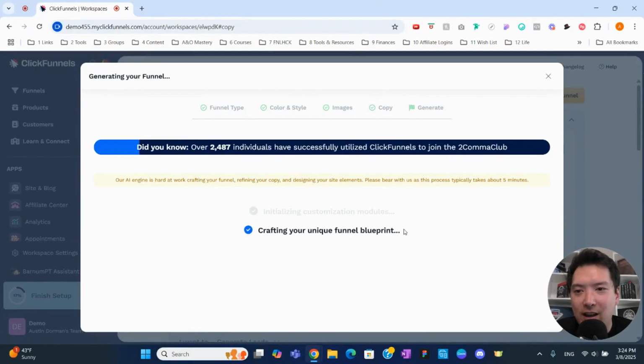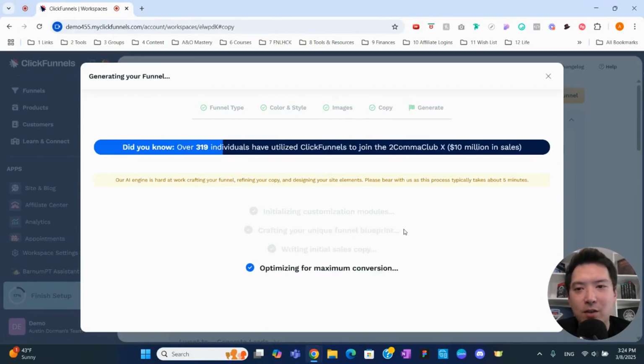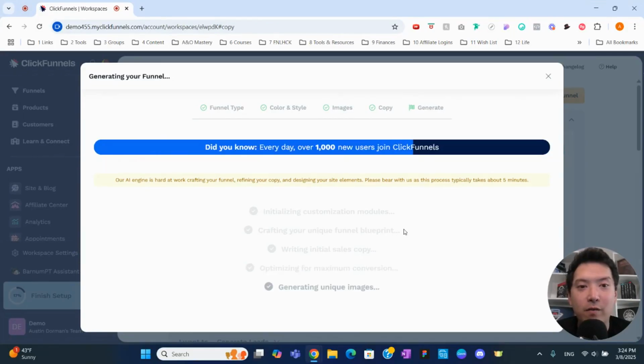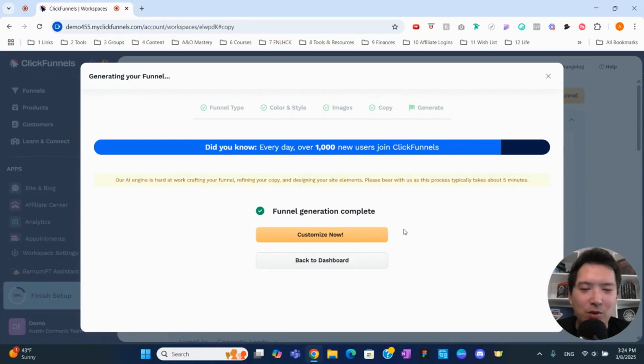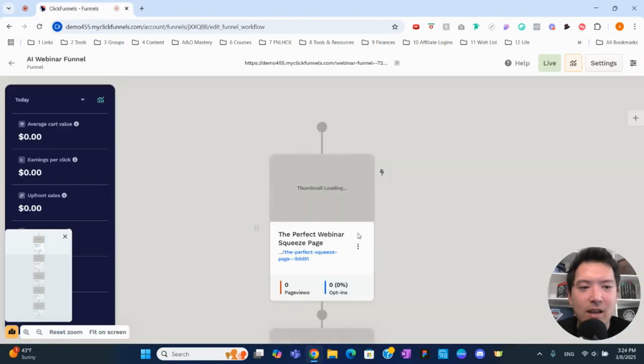So it says our AI engine is hard at work crafting your funnel, refining your copy, and designing your site elements. Please bear with us as this process typically takes about 5 minutes. At least the times I've used the Smart Funnel Builder feature, it usually takes about a couple minutes, not the total 5 minutes. So we'll see how long it takes, and it looks like it's done now. So we're going to click on Customize Now, and it's going to take us directly to the funnel in the funnel editor. So right here, it gives us the pages.